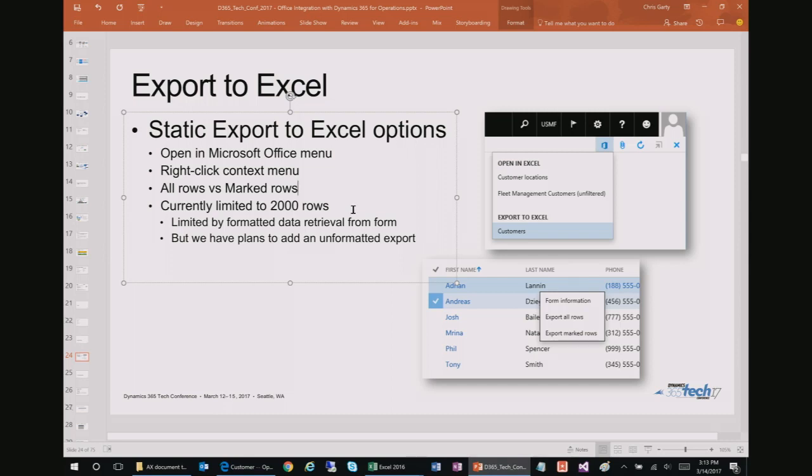So we're working with the solutions architecture team right now to come up with an alternative to that, which is basically going to be an unformatted export. So you'll have the option to do a formatted export up to a certain number of rows, likely a little bit larger than 2,000, maybe like 10,000, and then we'll do an unformatted export past that point.